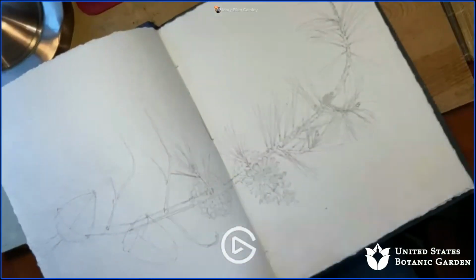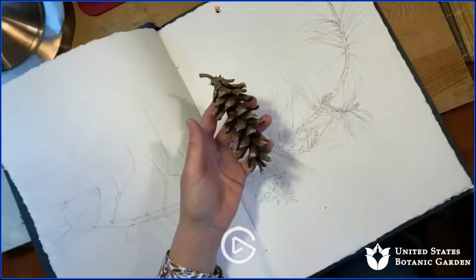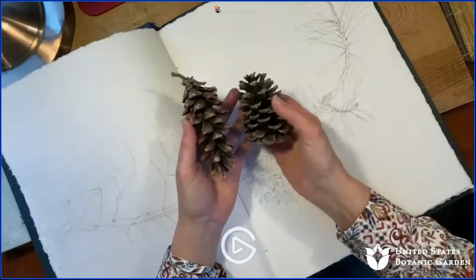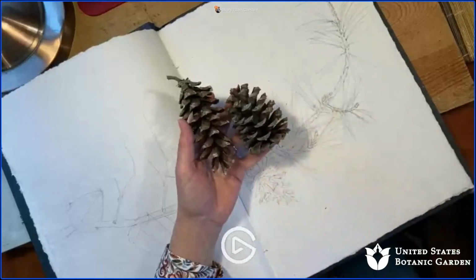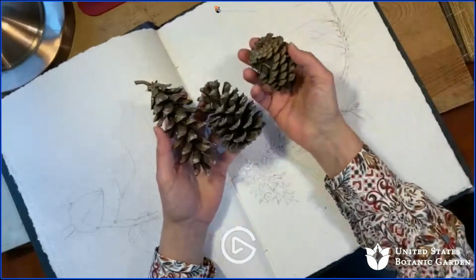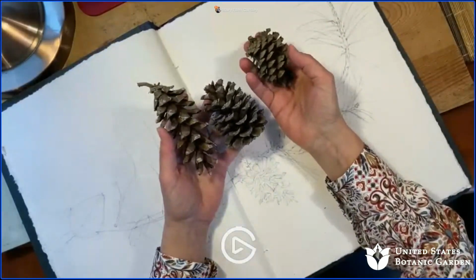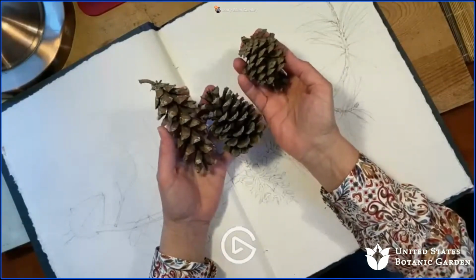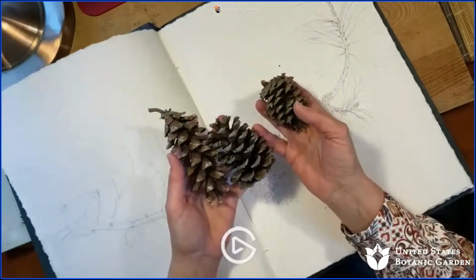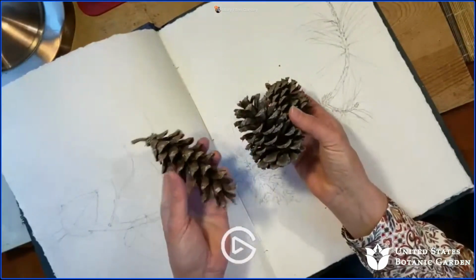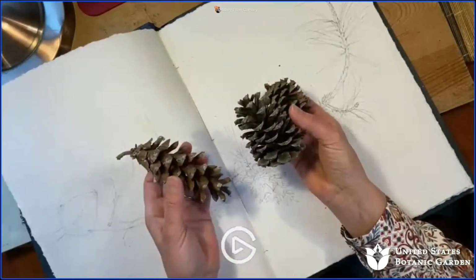We're going to talk more about pine cones, but pine cones, of course, are species specific. You can see from the pitch pine to the longleaf pine to the eastern white pine, how the pine cones can vary.